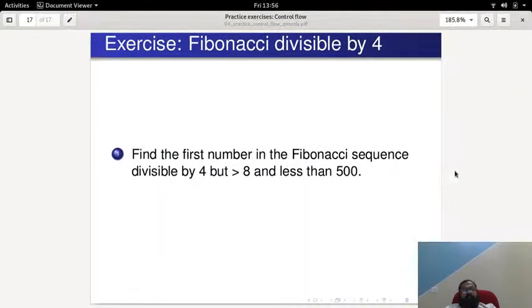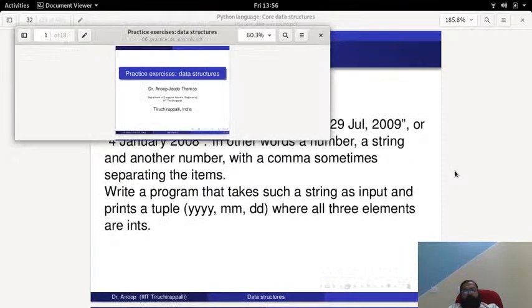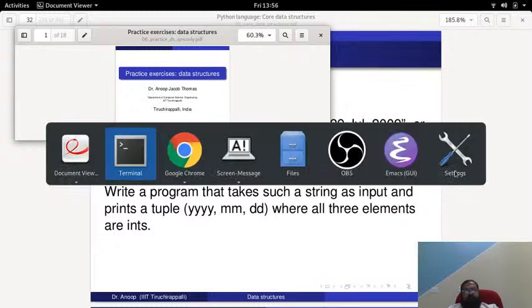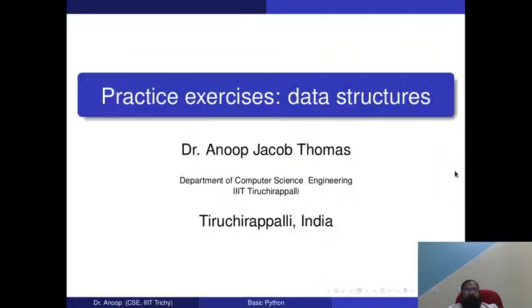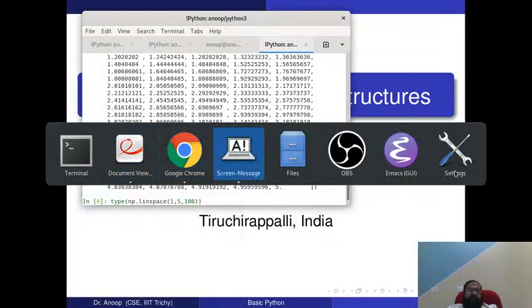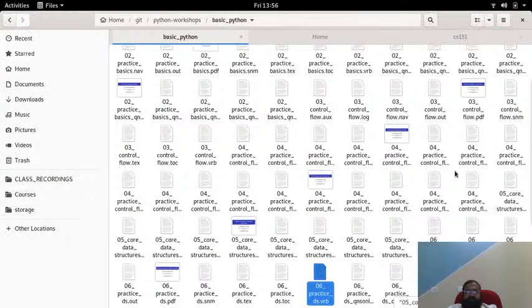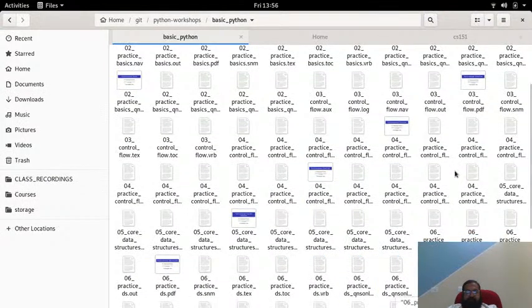Those are the questions from the control flow. Okay, students? Yes. Okay. Now we have more questions from the data structures. Okay. So that is the slide number 06, I think, yeah, 06 practice questions.